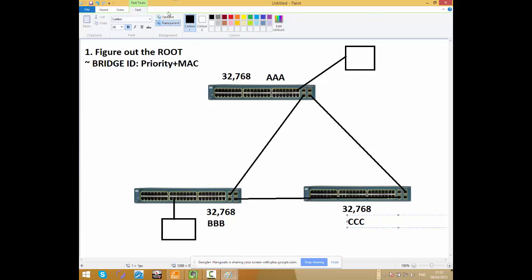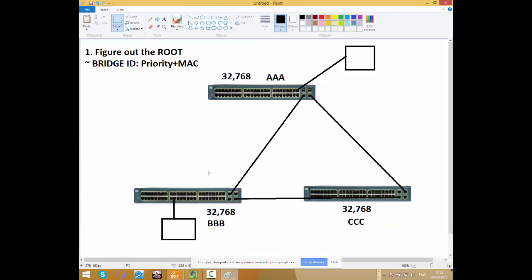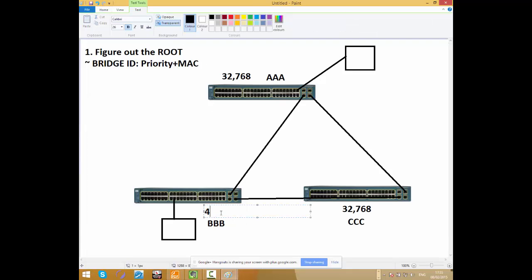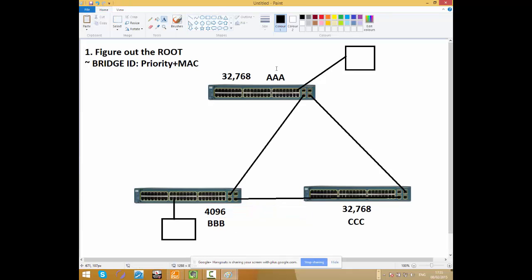But what happens if I change the priority of B to 4096? Which one will be the root bridge now? This is the lowest priority, 4096. Yeah, exactly. So the priority actually takes higher precedence, if you want.